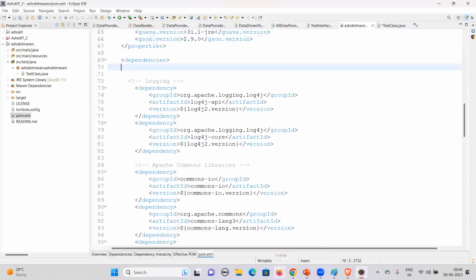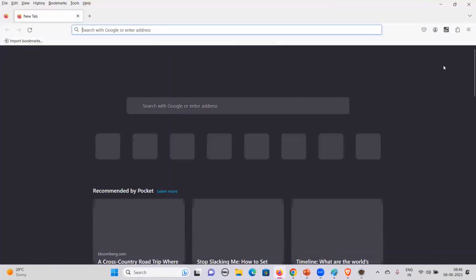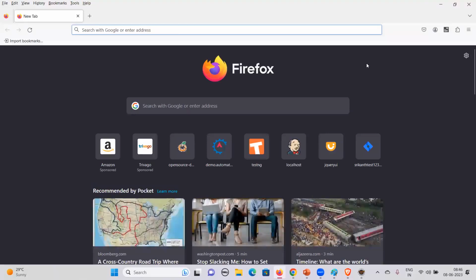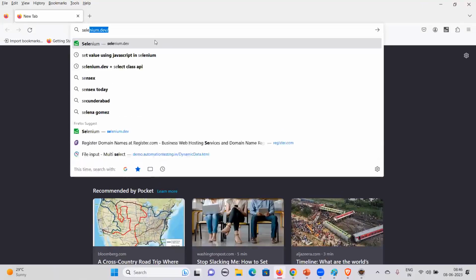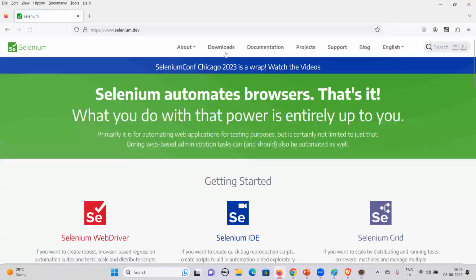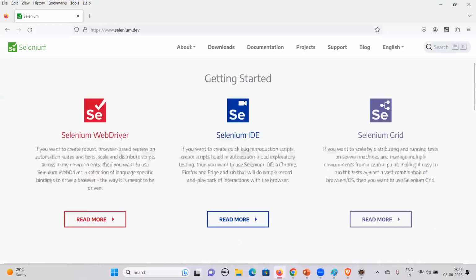So the first thing is we are going to add the dependencies for Selenium. How do we add the dependencies for Selenium? Go to the pom.xml file and look for Selenium. If it is there, we need not add it. If it is not there, how do we add it? We need to go to Selenium dev, and we can go and search.